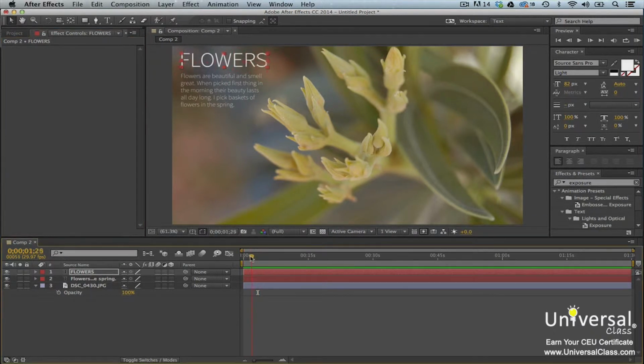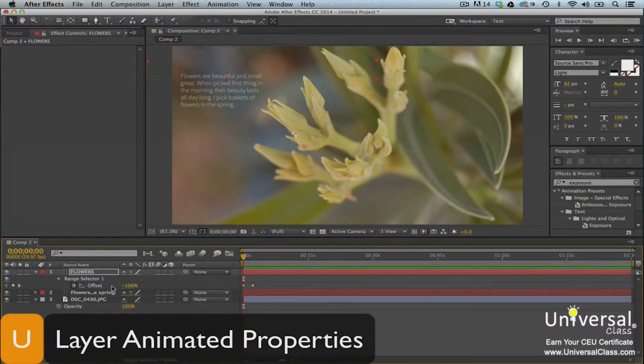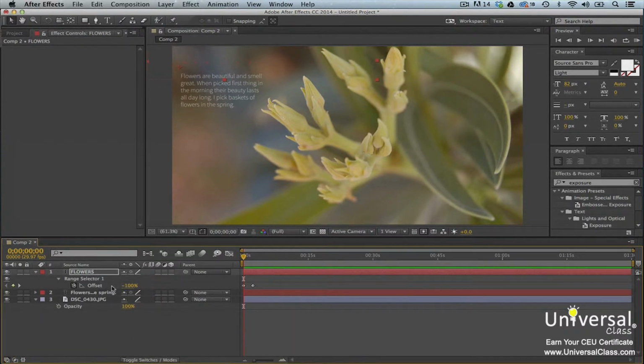Now it's time to customize the preset so it looks exactly the way that you want. To start, make sure the layer is selected and then press U on the keyboard. This will show you all the layer's animated properties. Take a look at the Offset property. This specifies how much to offset the start and end of the selection. Click the word Offset. This selects both of the animation's keyframes.